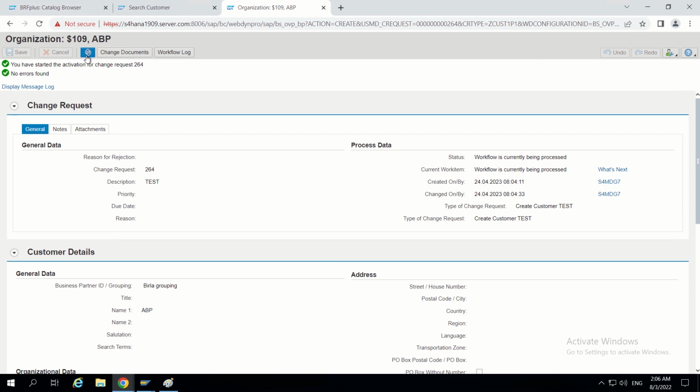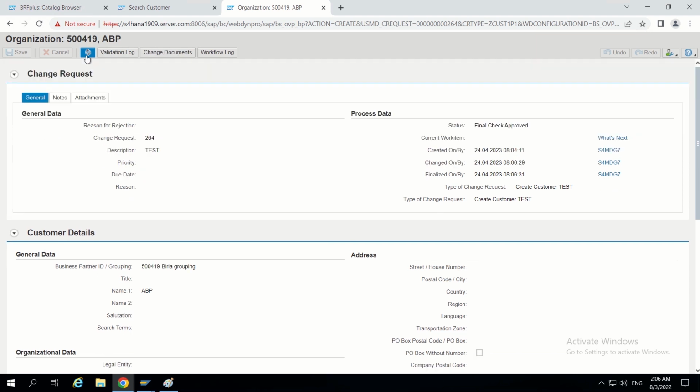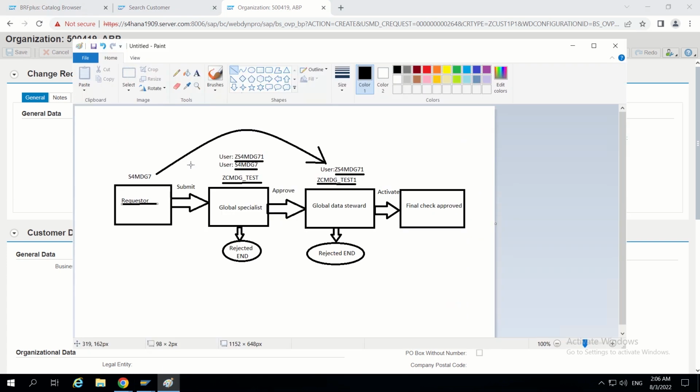Give it some time. I am just refreshing it. I can see it got final check approved. Now the business partner ID got created with name ABP. So that's it guys. From requester it got skipped to global data steward, and from global data steward it went to final check approved after clicking on the activate button. So it is working as expected now. That's it guys for today. Let's see in next sessions.